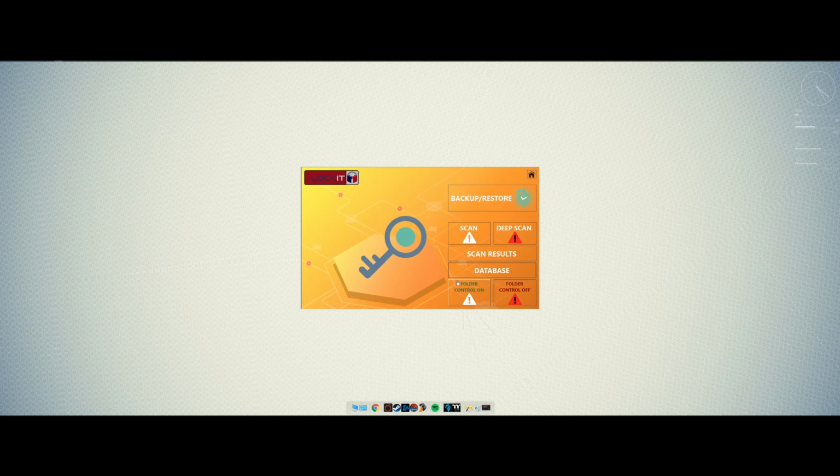The last two functions here are folder control access. What this will do is lock folders against any sort of changes, so it'll stop files from being changed within the pre-configured folders. This will turn it on and this will turn it off. Okay, so we'll go back home.